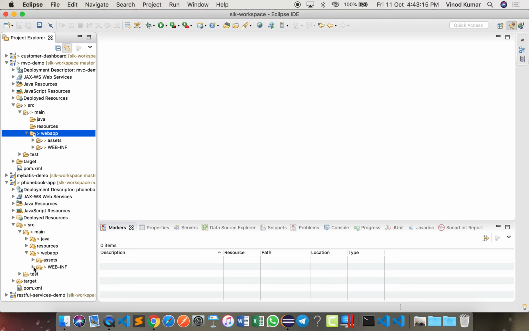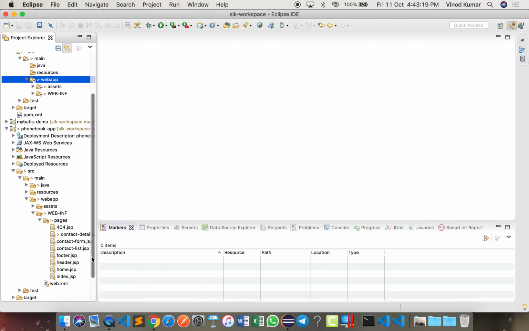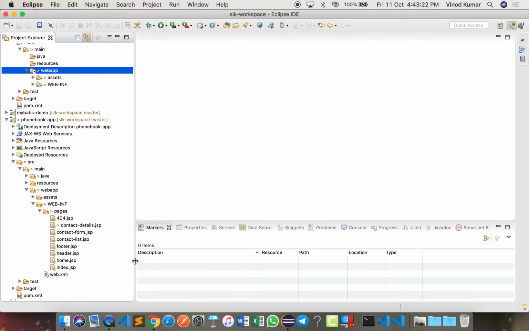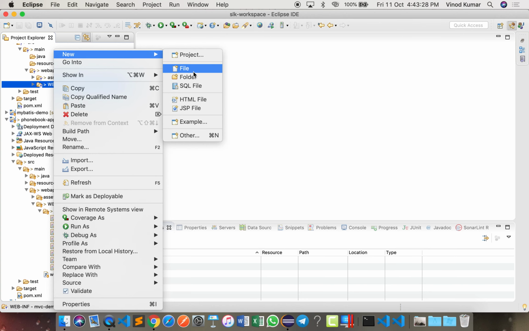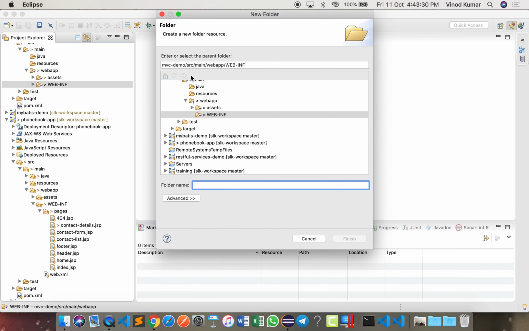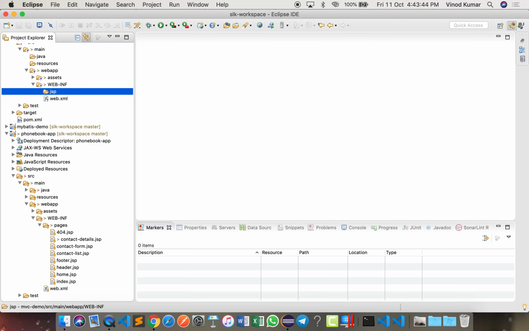I also had the other WEB-INF pages. I want this 404 JSP, so I can point to that. So I'm going to copy that and create a new folder. In the other project I gave it views; in this project I want to give pages. You can also type JSP. It can be anything, you just need to know what you have given. Purposely I'll change this to JSP, okay? And paste that 404 JSP.